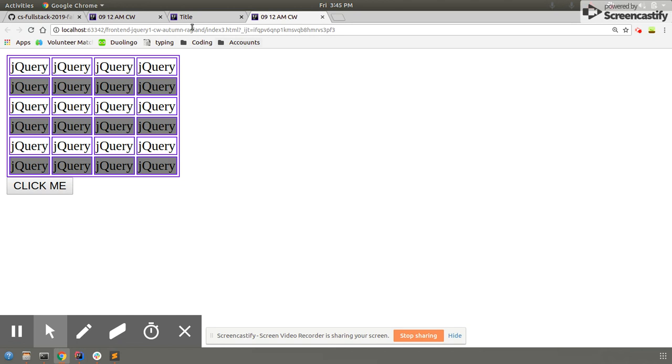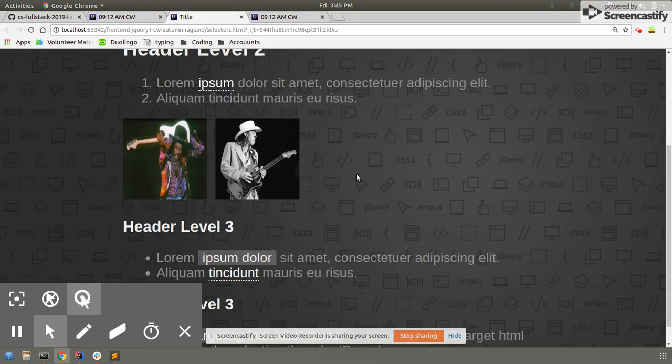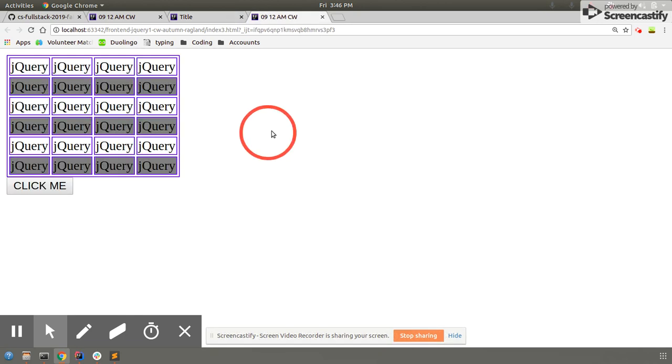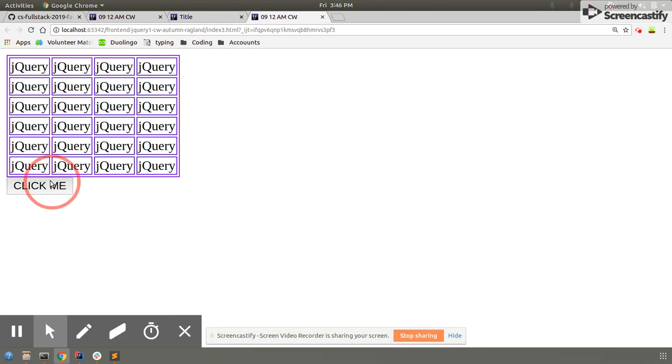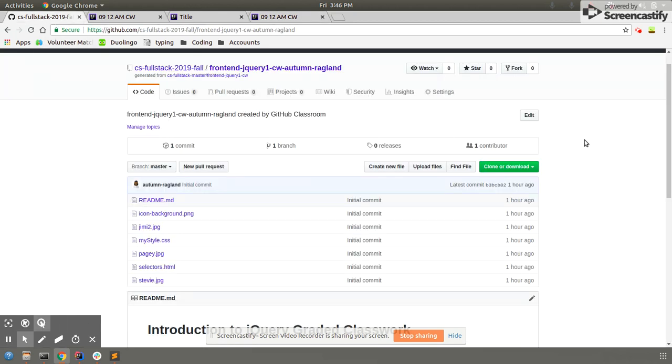So let's look back at our completed assignments one more time. My 3 reds, my blue with an alert, and my 2 text and background changes. My disappearing middle image every 2 seconds, and my every other row gray. And that is everything for September 12th morning classwork. I'll include the completed assignment in the description with comments, and that's it.